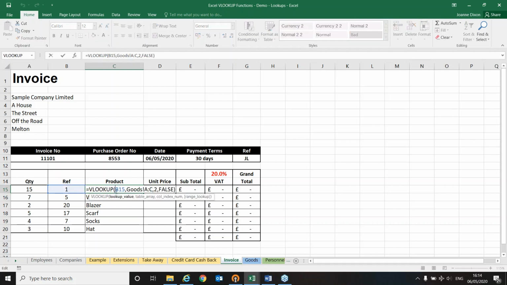So let's go back to this formula and think about if I was filling it across. Well, the reference is in column B. So I don't want column B changing to column C when I drag the formula across. However, I do still want the 15 to change to 16, to 17, to 18 to find the price for blazer, scarf and socks and so on. So I'm just going to put a dollar sign before the column. So basically I'm saying fix column B. So when I drag left and right, keep the B. Don't change it to C or D.